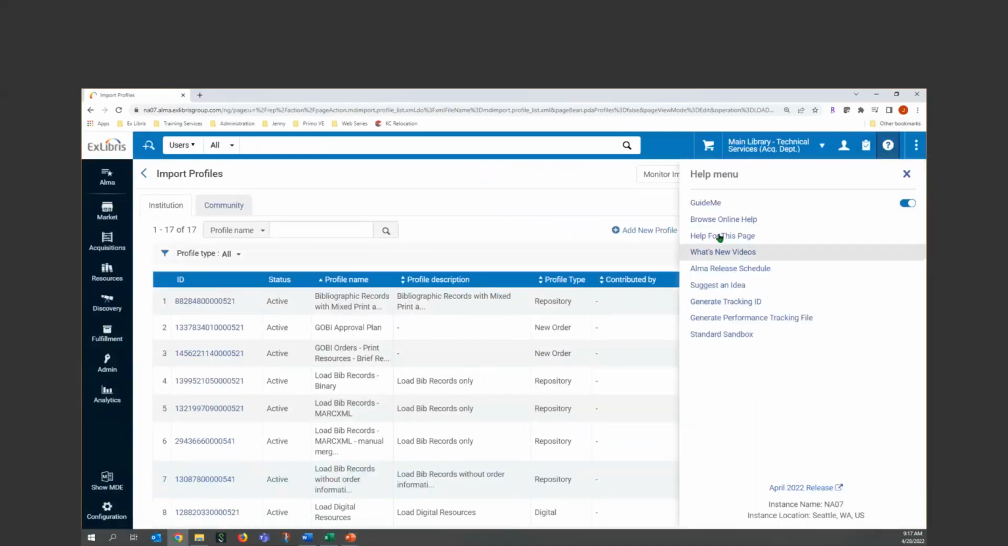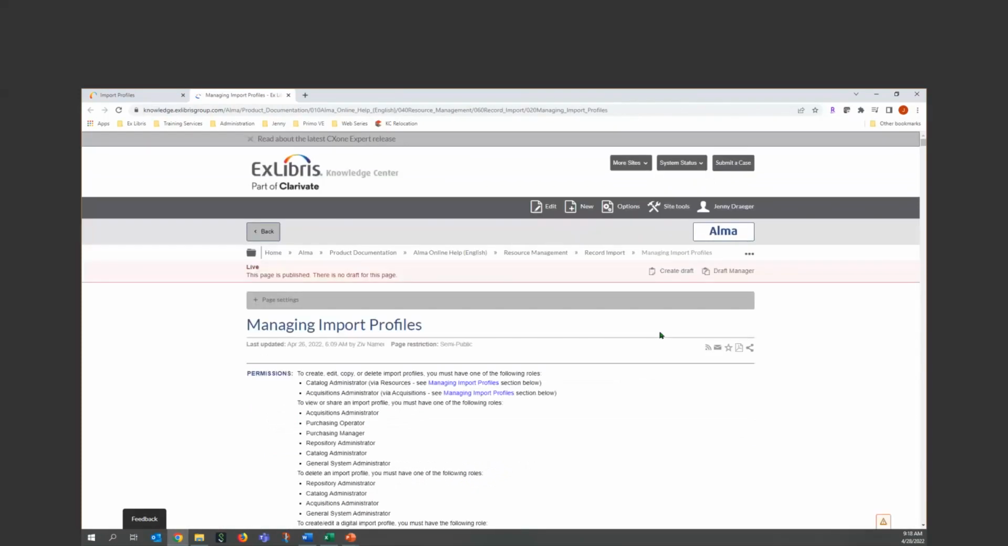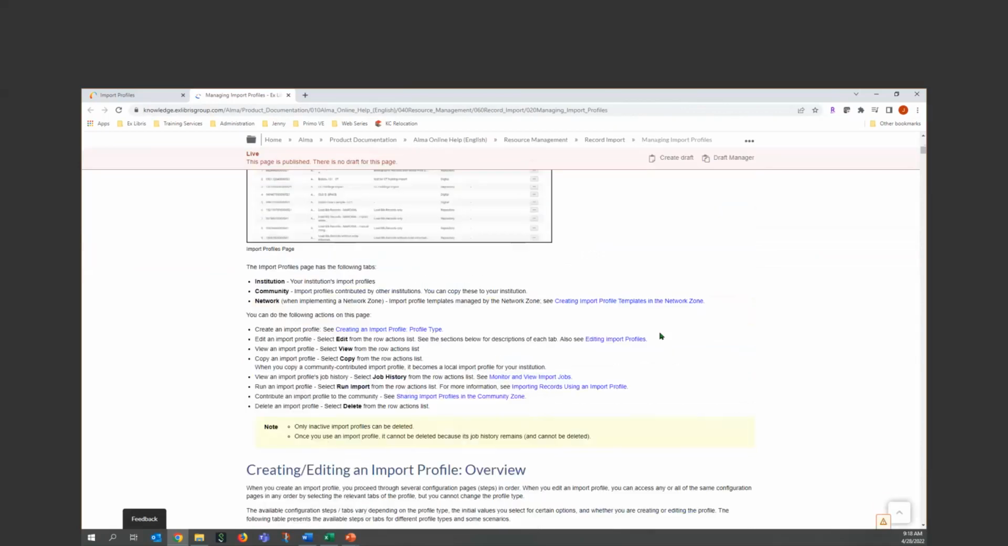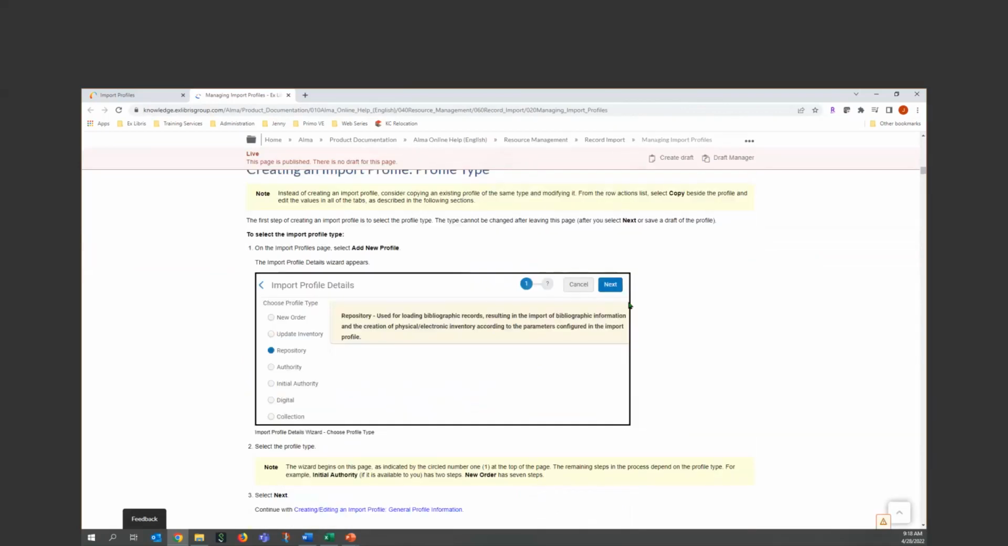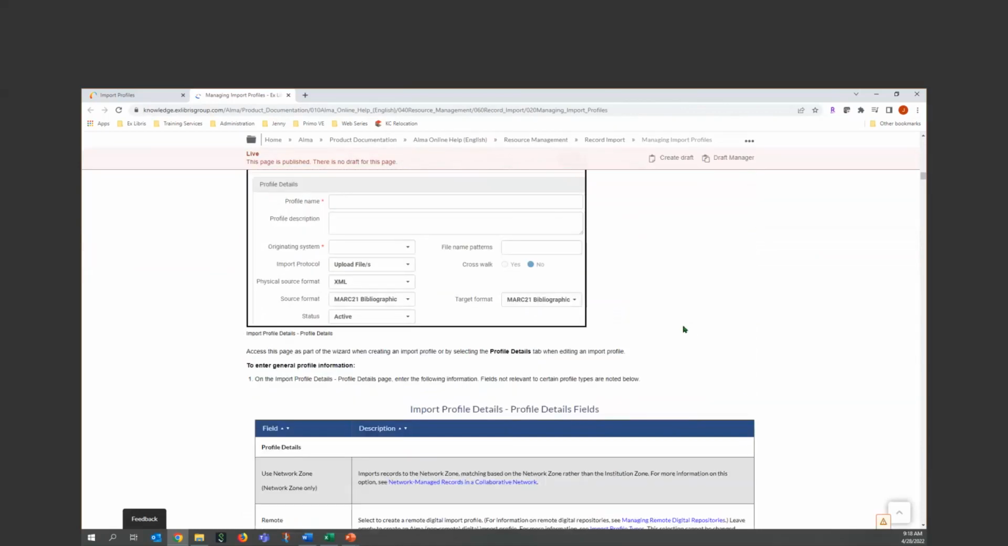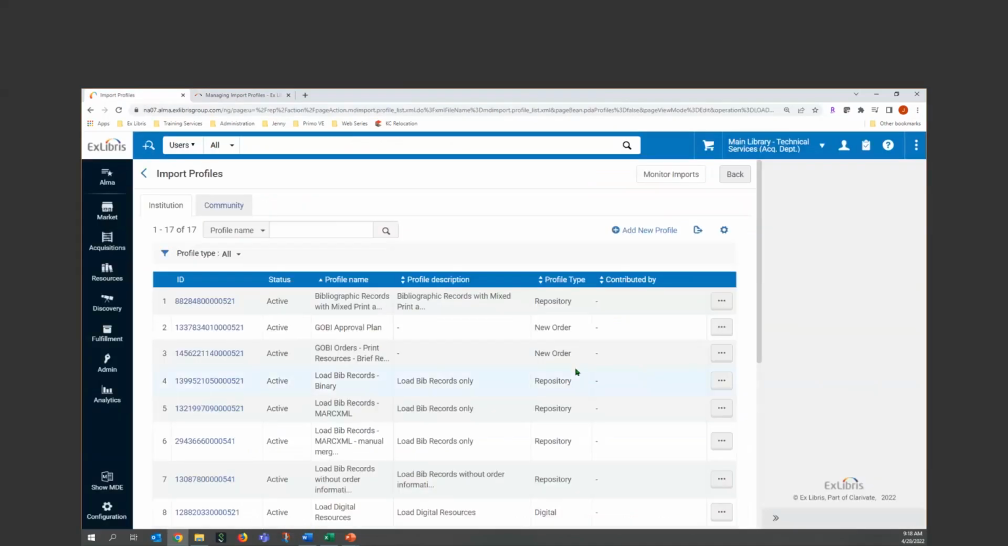I could go to help for this page, and it'll bring me to managing import profiles right in here. So it's one of my favorite shortcuts in Alma. And this is actually a really long page. It's very thorough about how import profiles work. So very, very clear and helpful piece of documentation.